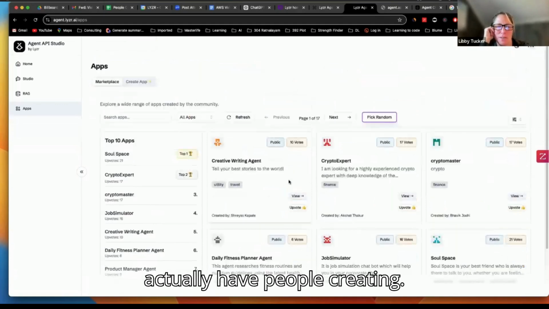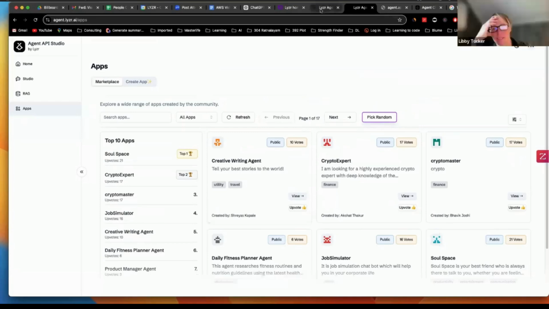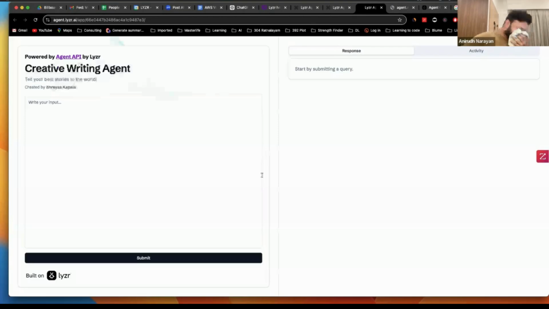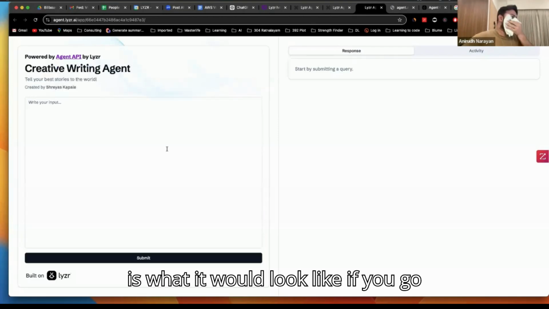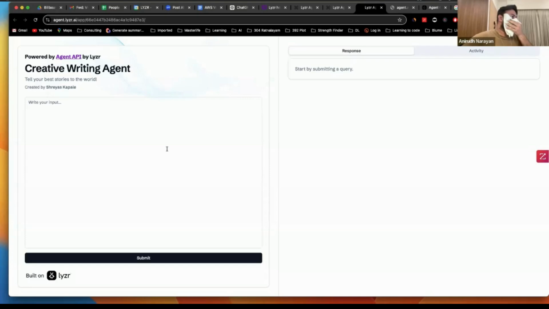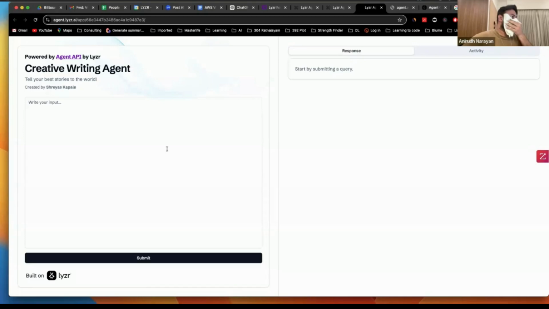You actually have people creating agents. Very cool. So this is public, and this is what it will look like if you go public. You can write your input, tell your best story, submit. So you can see that you can use other people's.